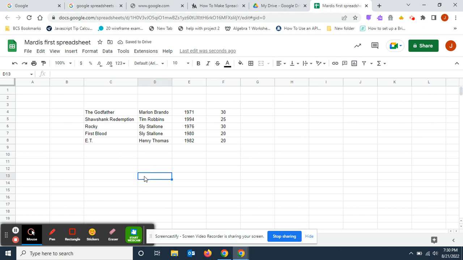All right, I want a little differentiation between the names of these and the stars. So what I'm going to do is I'm going to highlight all 5 of these, and I'm going to go up here and hit the I. That's italic, and gives them a different look.